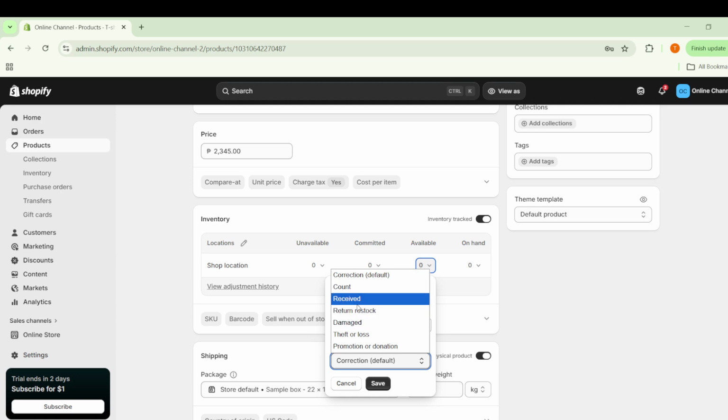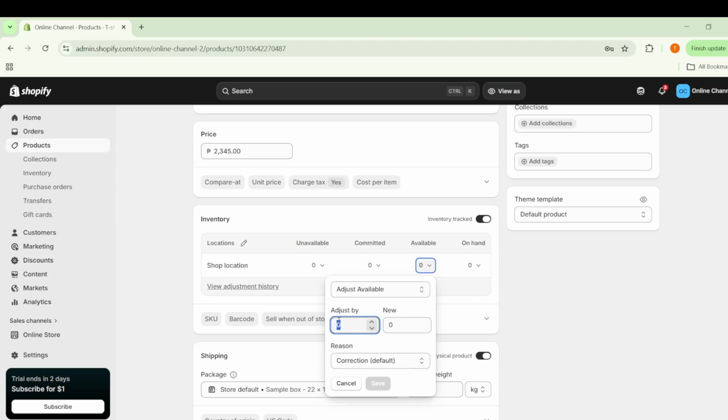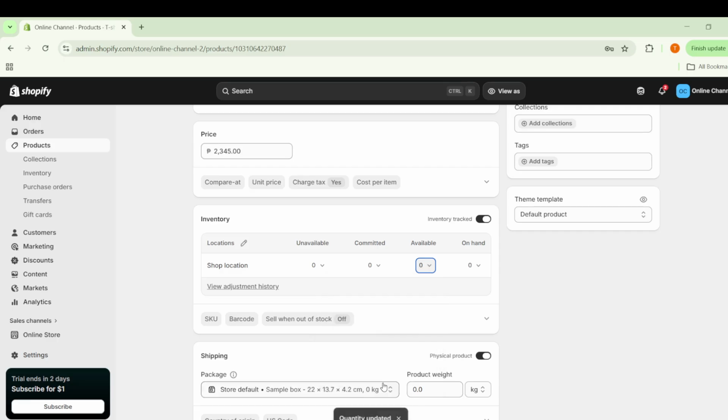This tells Shopify to monitor your available stock and automatically adjust the quantity when a customer places an order. There is also an optional setting called Continue Selling when out of stock. Enable this only if you want customers to be able to purchase even after inventory hits zero. This is useful for pre-orders or back-ordered items, but it can create delays if you are not prepared to fulfill those orders later. Finally, click Save to apply your changes.